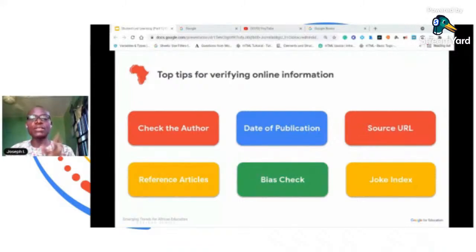And next, we check the date of publication. Is the date accurate in relation to the content? Then also the source of the URL is another good indicator. .edu and .ac are websites that are normally from academic institutions. Titles also matter. Titles can be outrageous to get people to read and click on web pages.